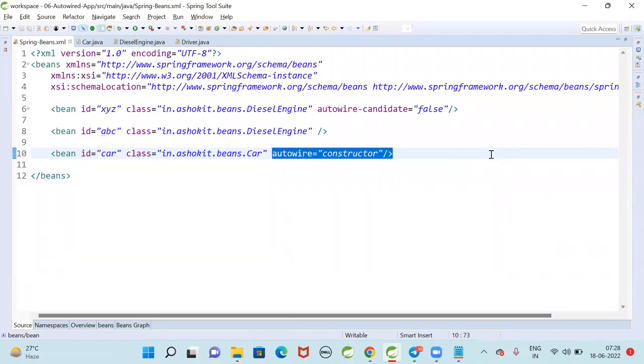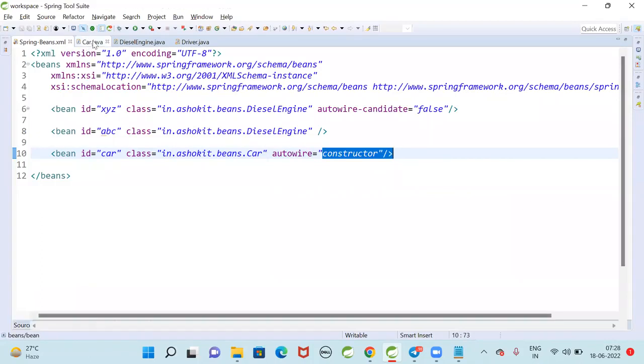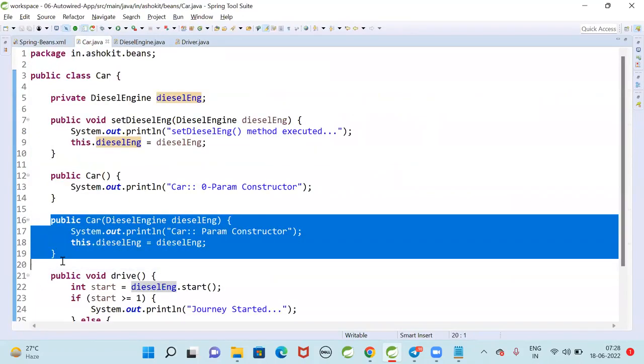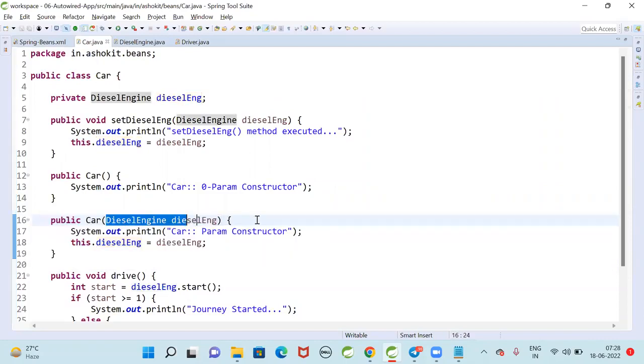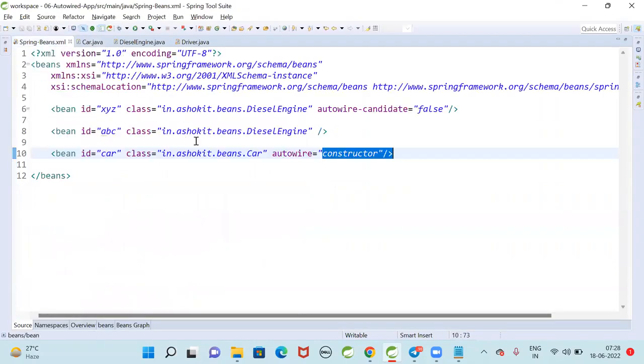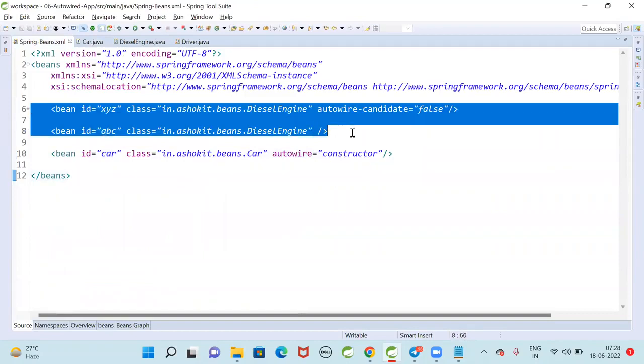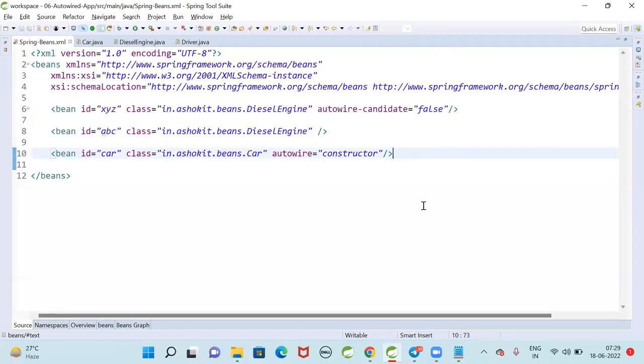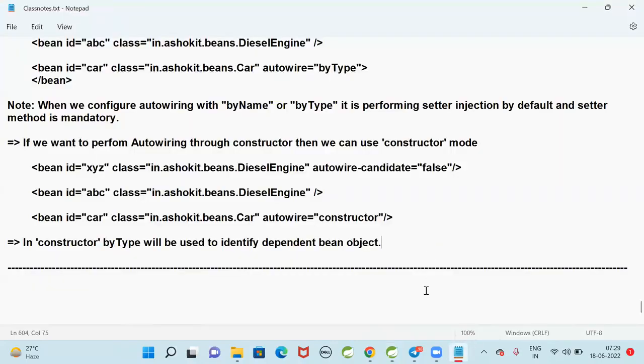When autowire mode is equal to constructor, it will try to execute the parameterized constructor to perform the dependency injection. For the constructor parameter, it is going to use the by type mechanism internally to identify the dependent bean.